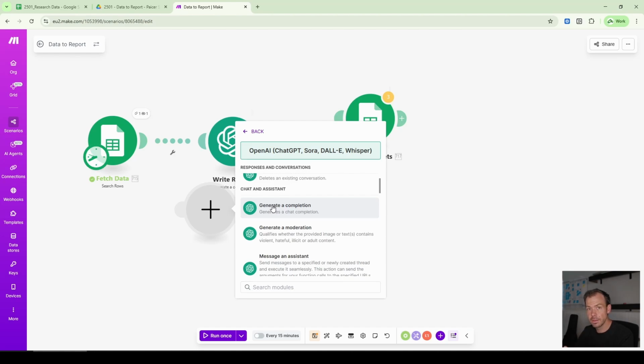In a following module, we'll use messaging as an assistant, where we'll pre-create an assistant in OpenAI and use an API call to link that in, and we'll attach vector databases and things like that, which gets really exciting. But for now, we're just going to generate a completion.